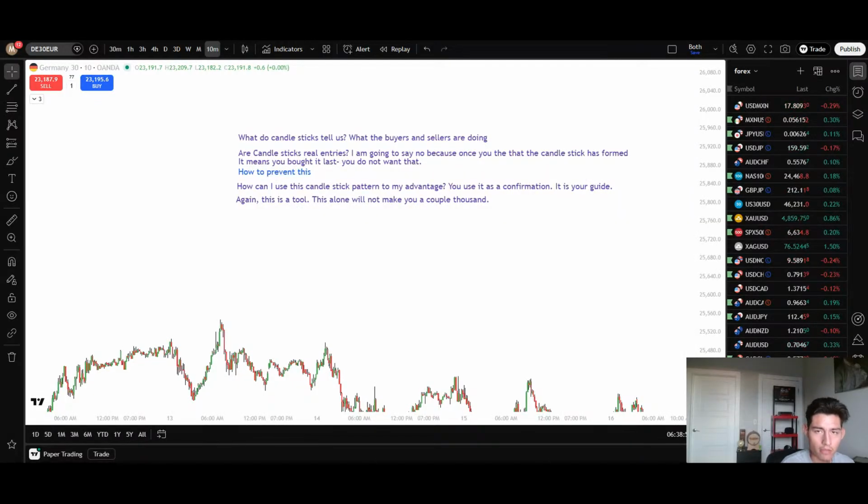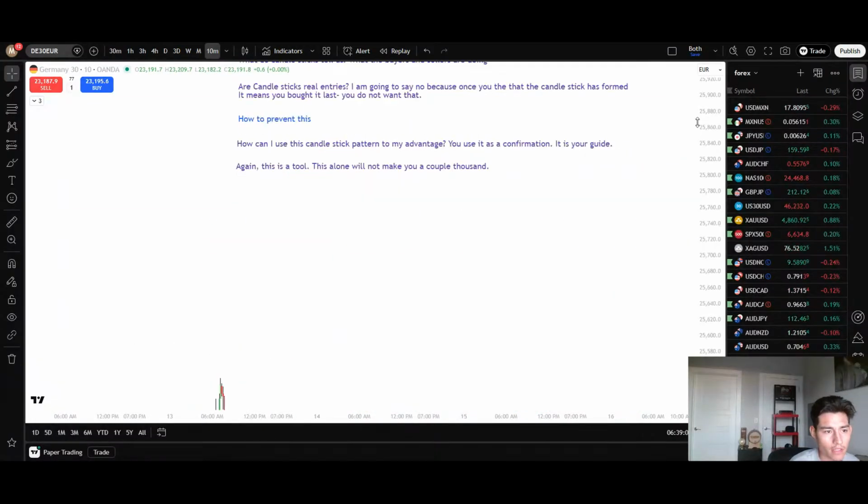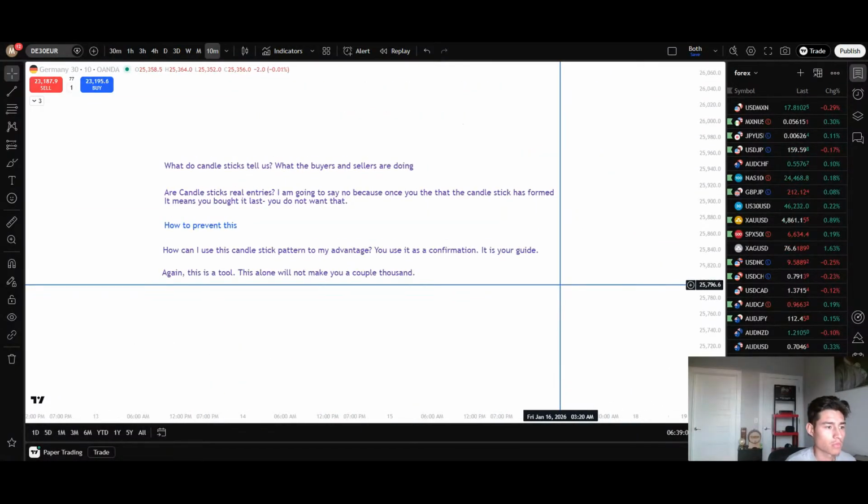Now we're on day 2 of learning engulfing candlestick patterns, focusing on the downtrend of the market. So very quickly, off the bat before we start, what do candlesticks tell us? It's what the buyers and sellers are doing. If we're focusing on the downtrend of the market, the red candlesticks are telling us that the sellers are being more active, putting in more money to short the market.